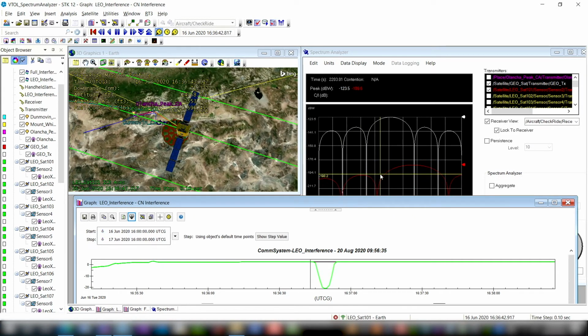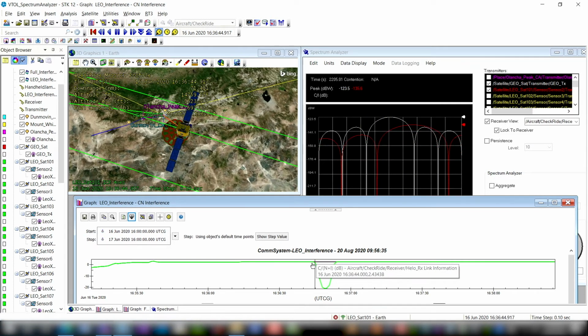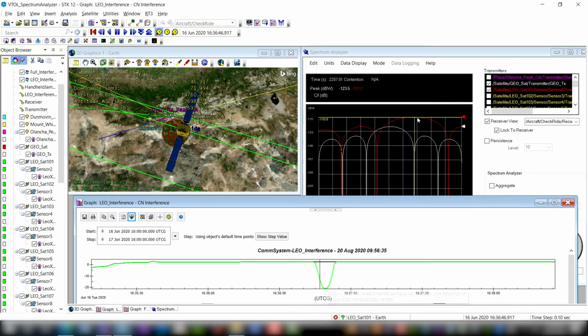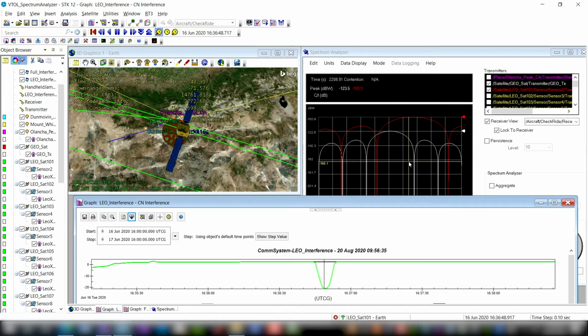So you can see the LEOSAT signal is starting to outgain the GEOSAT signal, and right when this carrier to noise plus interference deviates from our standard carrier to noise is when you can see that the LEOSAT signal is overtaking the GEOSAT signal, and this is our interference.